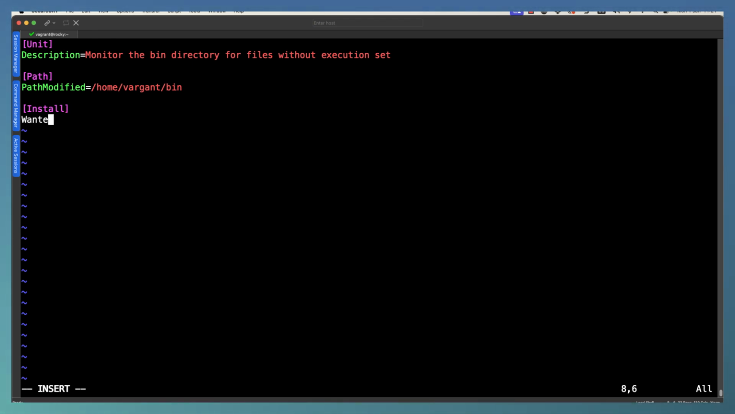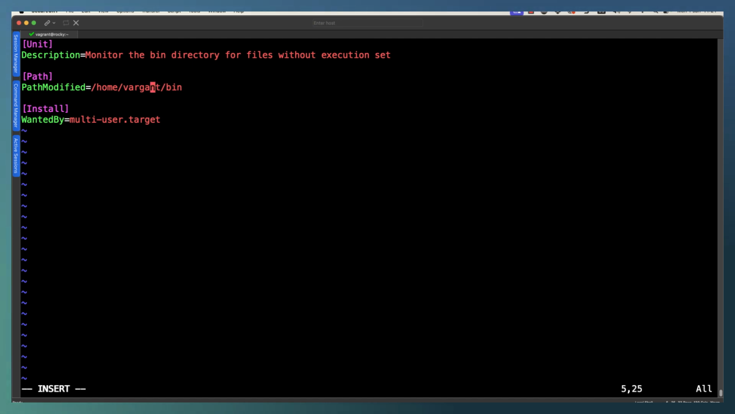We want to enable our service, so we can then put WantedBy multi-user.target. The install section allows us to enable the service should we so wish. I'm just going to fix this up. I've got another typo here. So for my user account it should be vagrant. So let's fix that up.